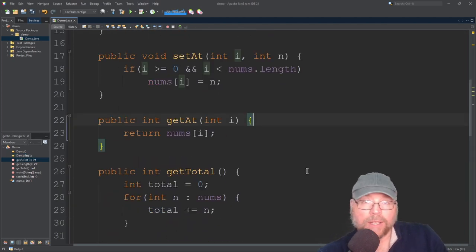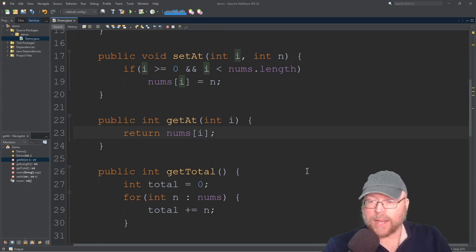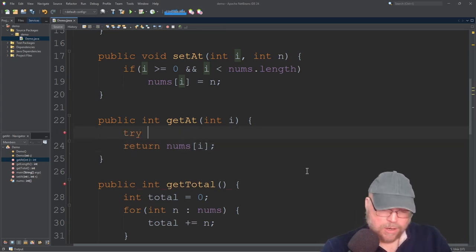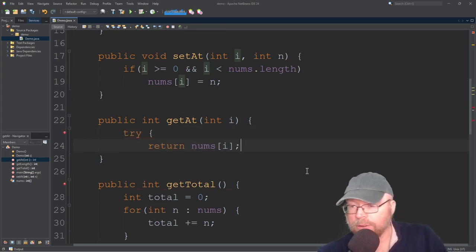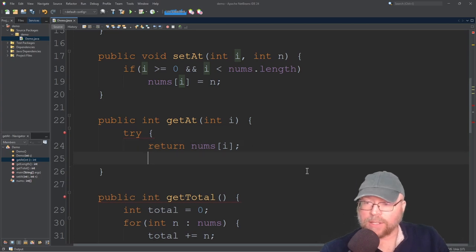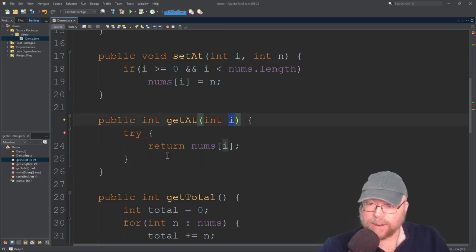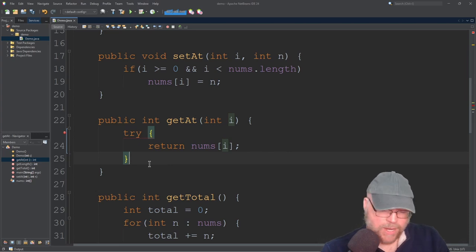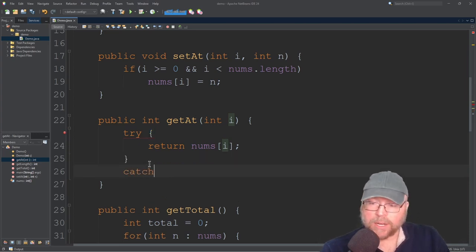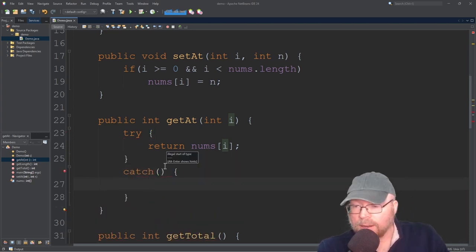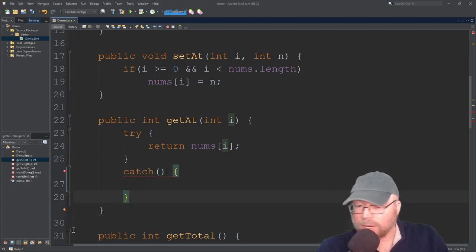Another way we could deal with this is by using a try catch block. We could throw some exception handling in here. So I can start a try block here, have my code that could throw an exception inside that try block. And if we pass an invalid index here, then this will raise the exception and the logic will get thrown down to our catch block here. Now I have to specify what type of exception we're going to try to catch here.